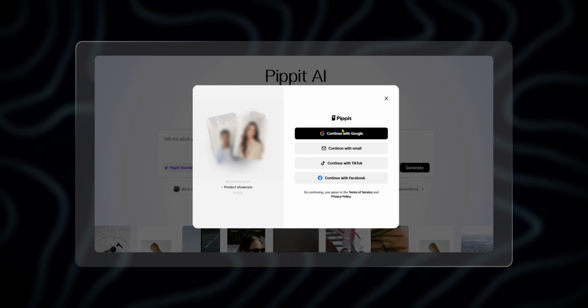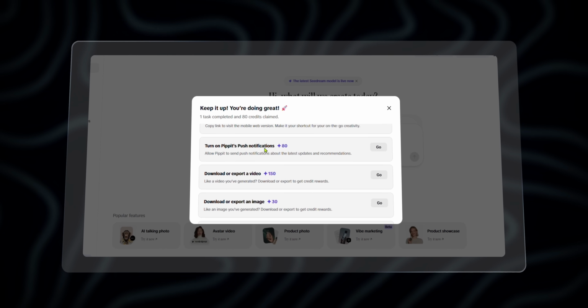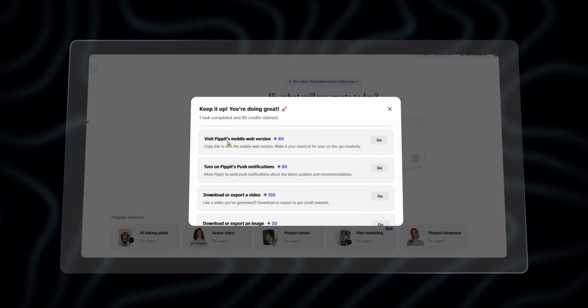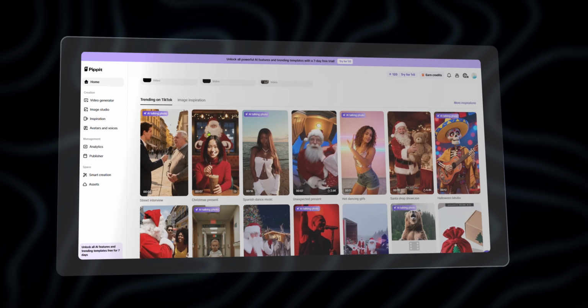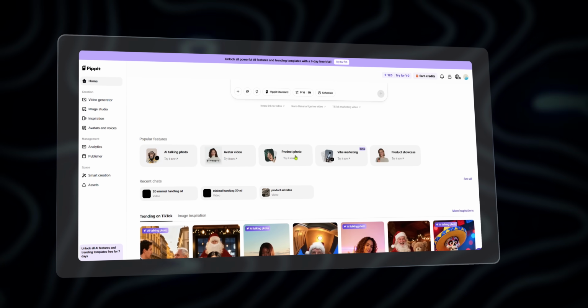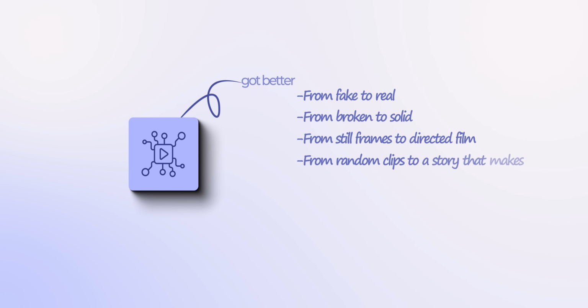You can sign up for Pippit right now and get Seedance 2.0 and daily credits to try things out. You can check for realism, push the button, look into the direction of the camera, make scenes for story, make images that are good enough for business. Check out how far it really goes, because the pipeline expectation changes once the industry adjusts to this level of realism and control. AI video got better, but not just that, it grew up: from fake to real, from broken to solid, from still frames to directed film, from random clips to a story that makes sense.